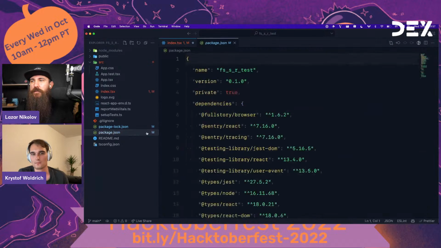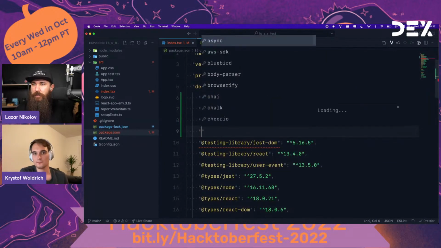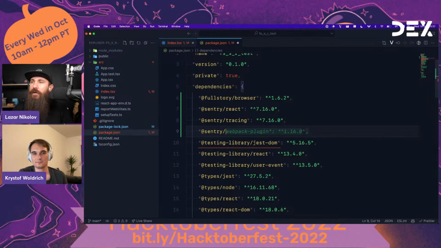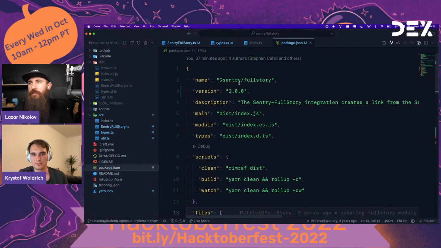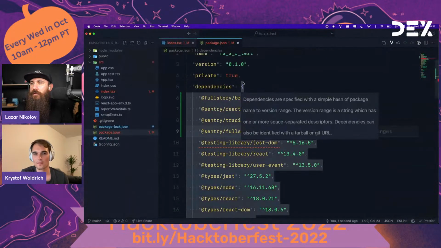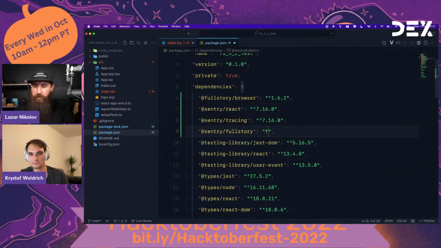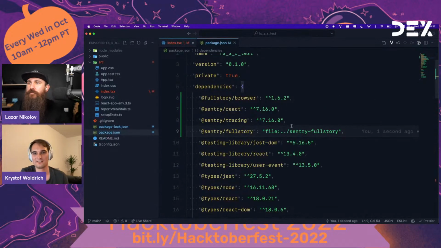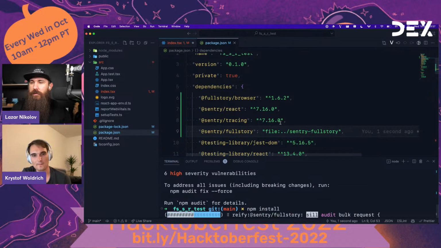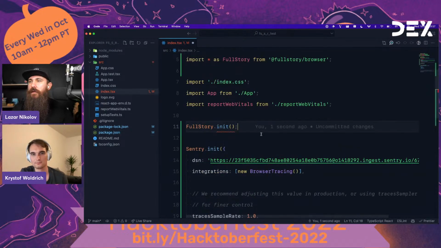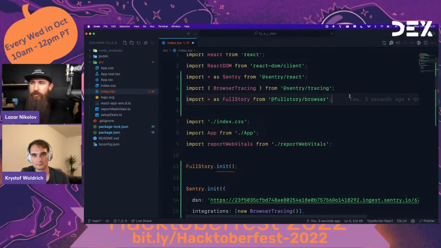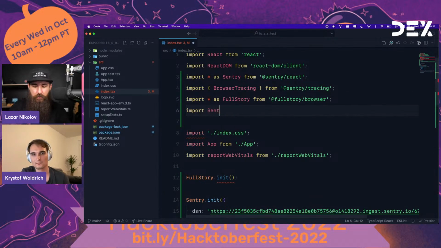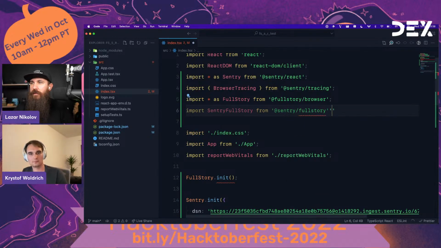But let's also add our package. Right, so yes, Sentry full story. What was the package name again? Yes, Sentry full story. Sweet, Sentry full story. We had that outside. Yep. Nice. npm install again so it can bring in our dists. Okay, and also we want to import the Sentry full story from Sentry full story.